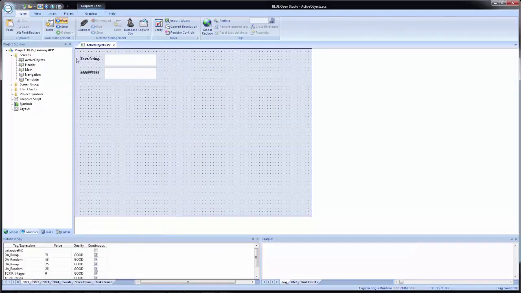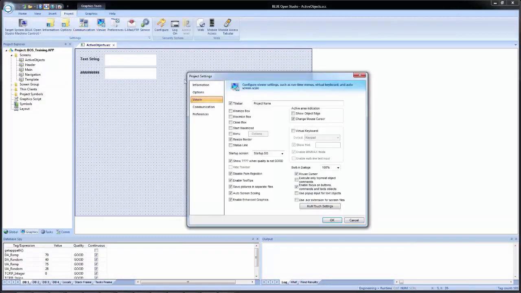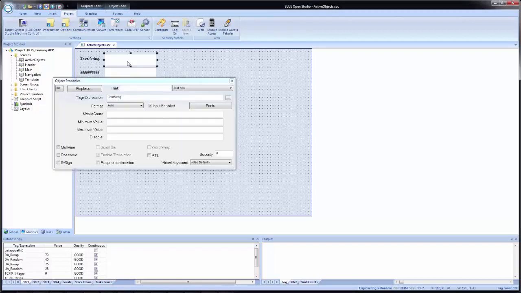So now if I come back into development and I stop the runtime, I go into project and then I go to viewer. You see here virtual keyboard. If I check that box, I can also select the default, be it alphanumeric, enhanced keypad, and keypad. We will leave it set at alphanumeric as the default. Click OK. Then I'll come in here.